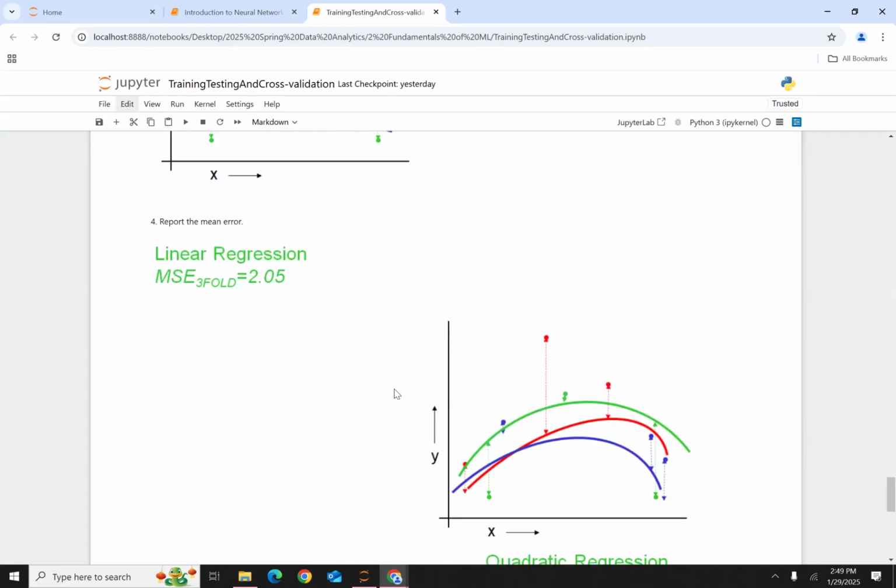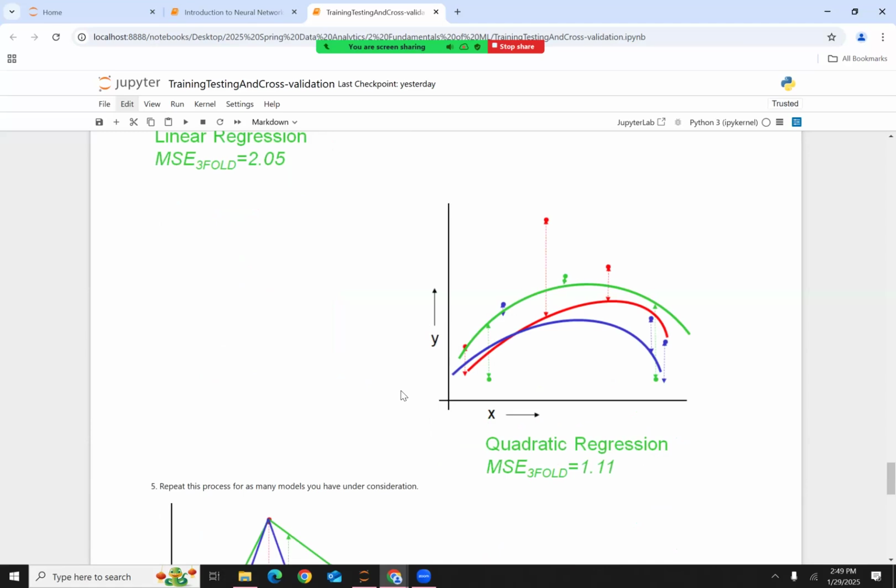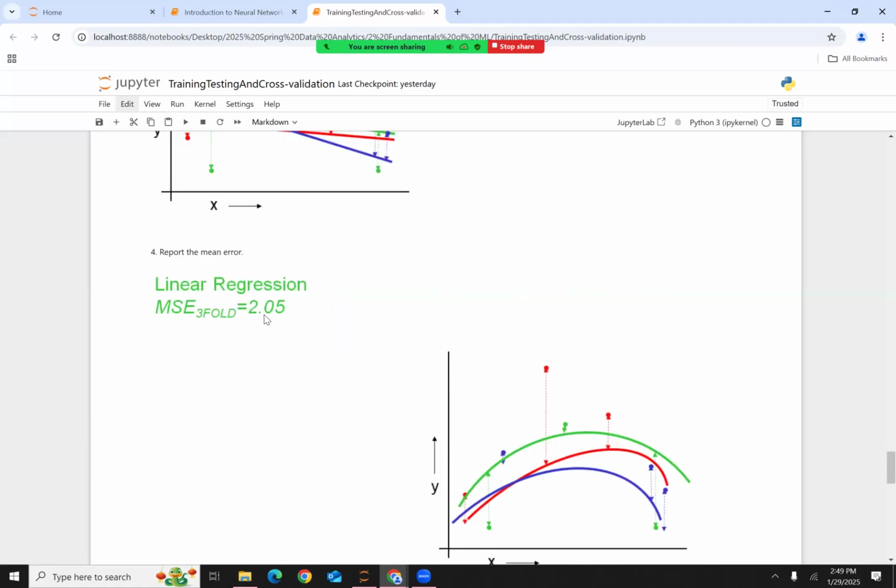We're going to repeat this process with a quadratic model. And with the quadratic model, we again fit three different models because there are three different folds we are training against. And we get an average error with respect to the test data over all of those three folds of 1.1 in comparison to what I got with a straight line model, and the value is 2.